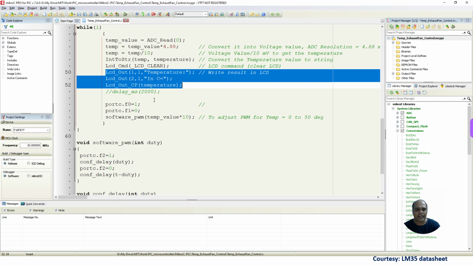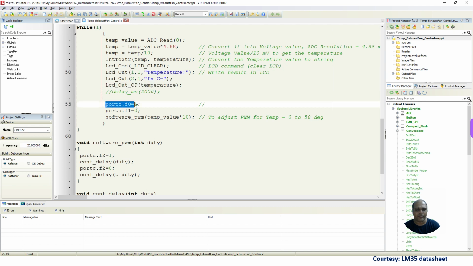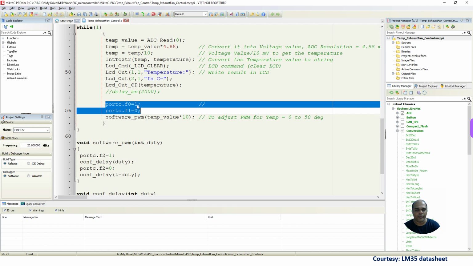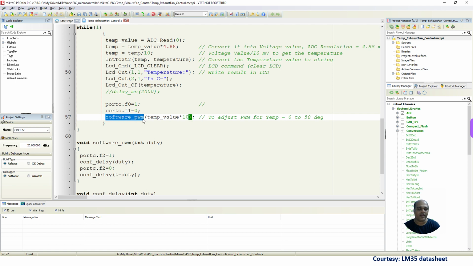After displaying it on the LCD, I am going to activate the motor by setting port C.F0 to be 1, port C.F1 to be 0. So the motor will rotate clockwise, and we are going to control the duration of this rotation by generating a software PWM signal. The software PWM signal depends upon the measured temperature value. I am going to multiply this measured temperature value by 10, so that it comes in the range of your PWM signal.